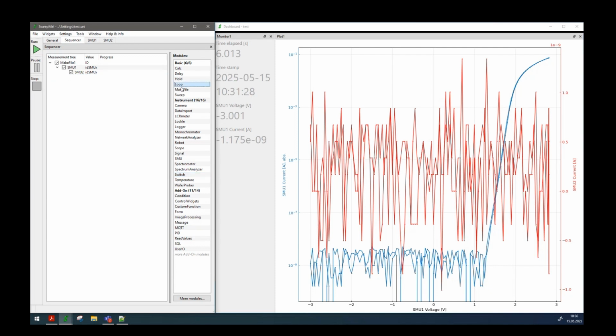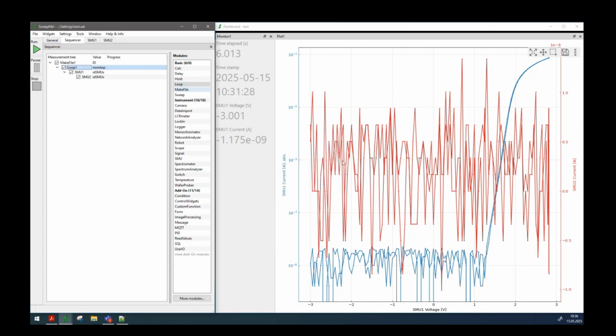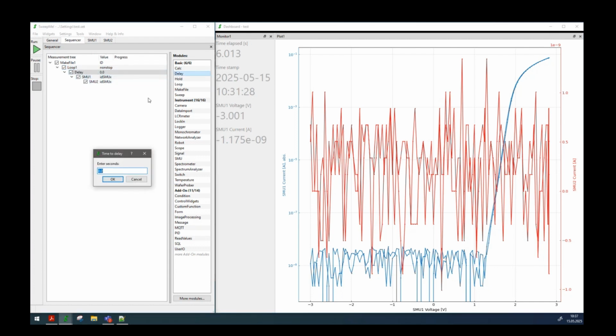For example, you can put a loop module into the flow. I go to the loop module and put it to 0, which means use 0 for endless and non-stop. And you can add a delay module. And this delay simply makes sure that we don't call data from the instrument too often. For example, it is okay for us every 0.2 seconds.